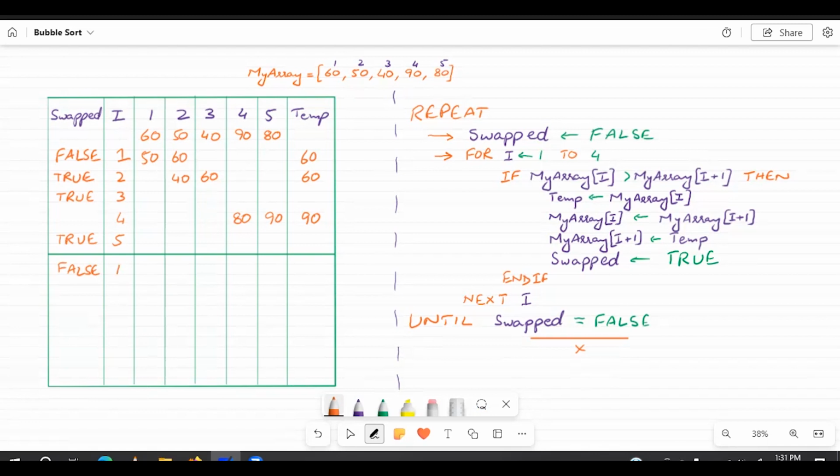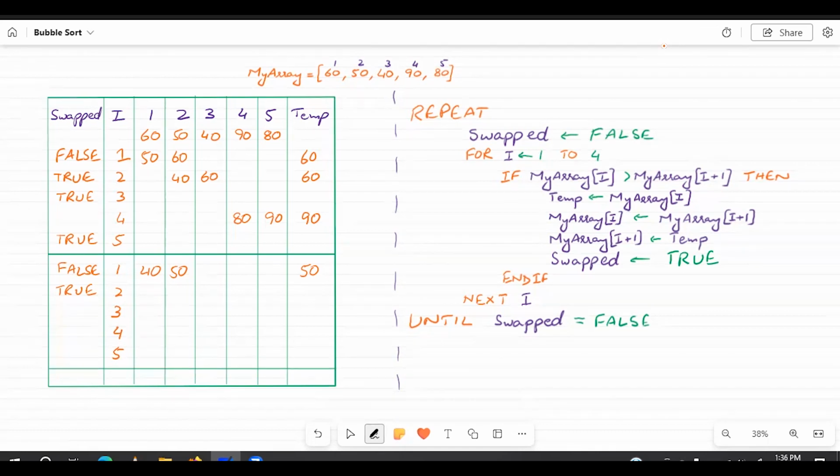For starts from 1, and the condition is checked. 50 at index 1 with 40 at index 2, which makes the condition true, and the swapping sequence executes again. And swapped becomes true again, assuming there might be more items that are not in order. For keeps going until I does not become greater than 4. And that is when the second time repeat ends. The condition in until is checked, and as swapped is true, the condition becomes not true. And repeat runs for the third time.